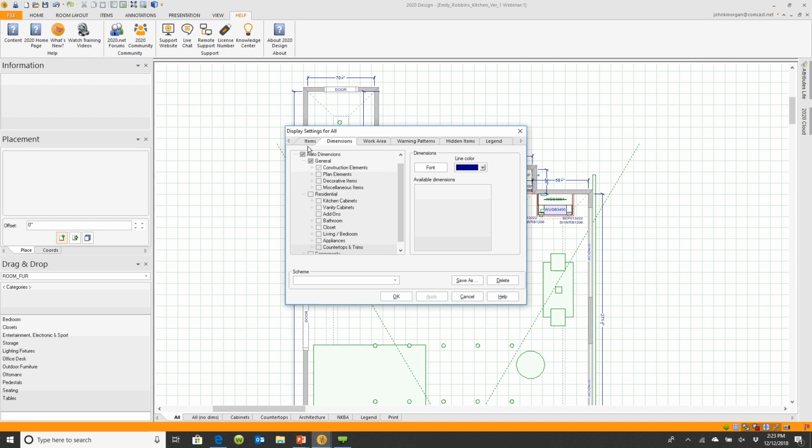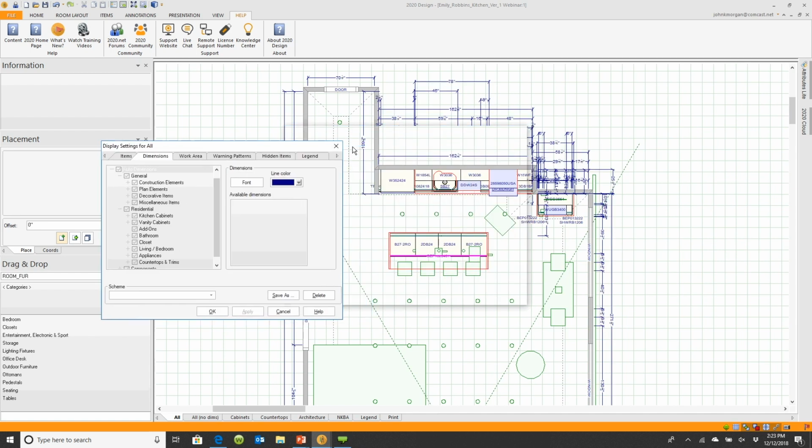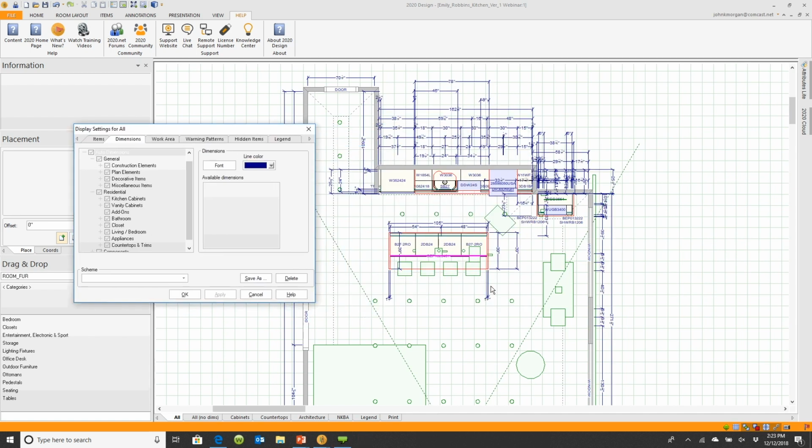So let's go back to what the original setting would look like on your computer. I just said turn all dimensions on. I'm going to click apply, and if I move my counter over here a little bit, you'll see that we are just now completely mind blown by all the dimensions that are on the screen. Way, way too many dimensions.